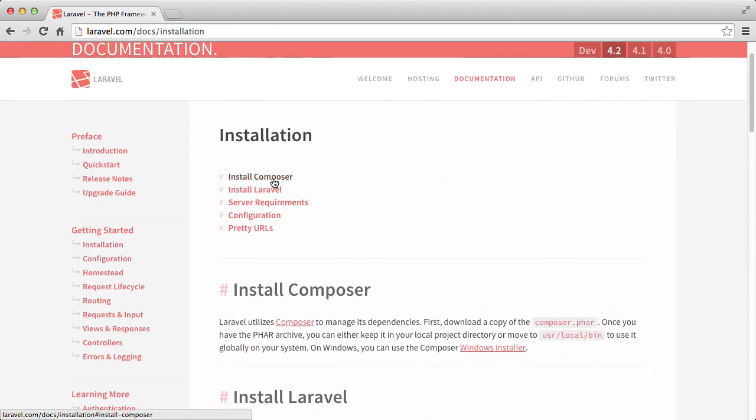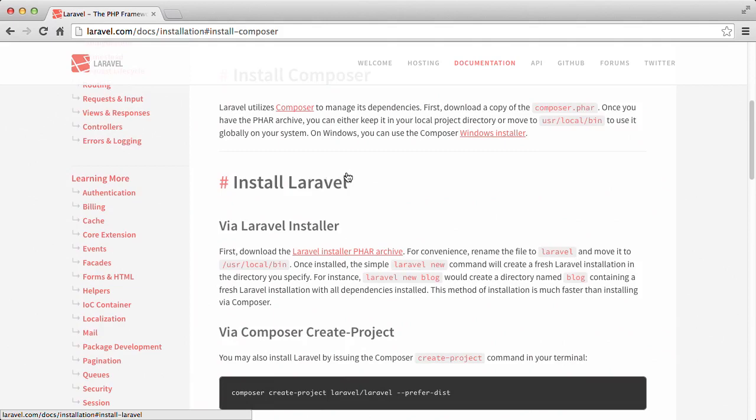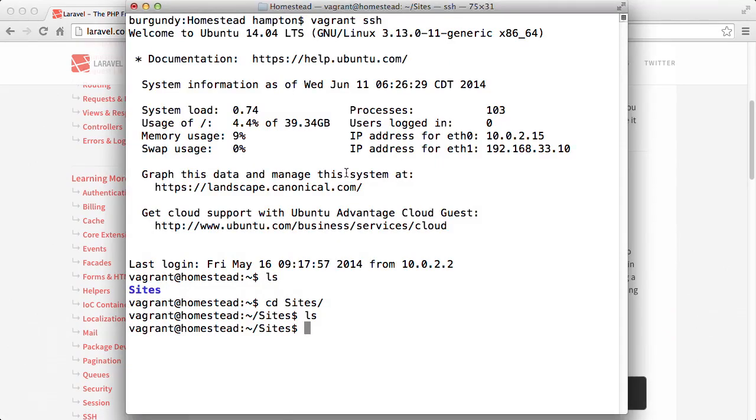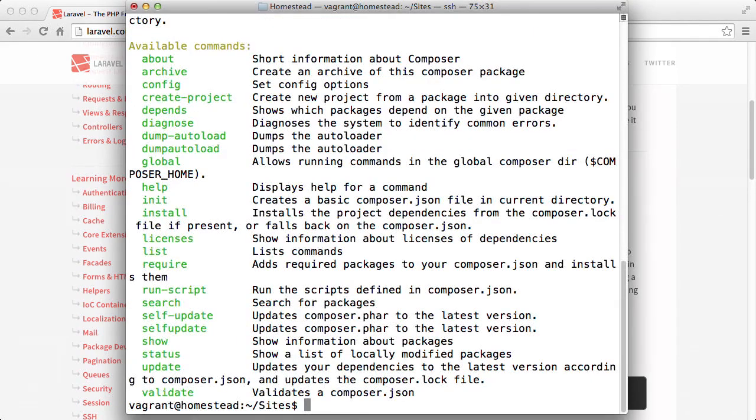Okay, so heading back up to documentation, we'll go to installation. It says install Composer. Well, if we switch back over to our terminal and type in Composer, you'll see that Composer is already installed, so we don't have to worry about that. A large amount of this stuff is installed for us right out of the gate, which helps us tremendously, and that's why Homestead is such a great product to use.